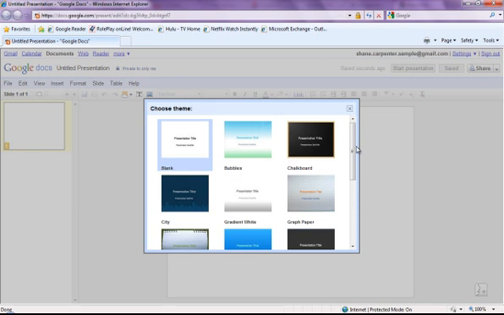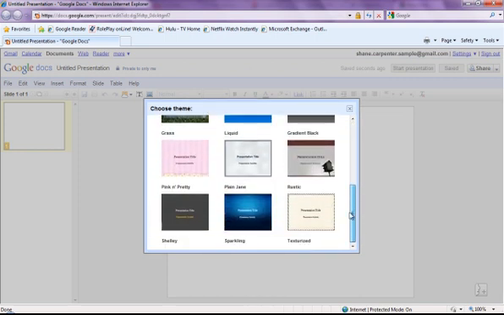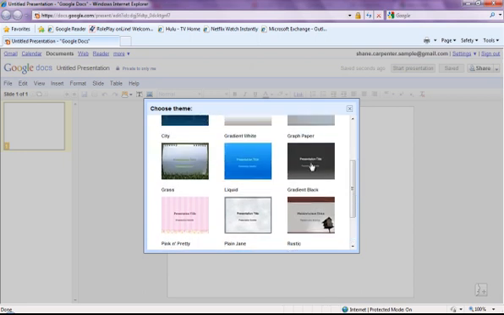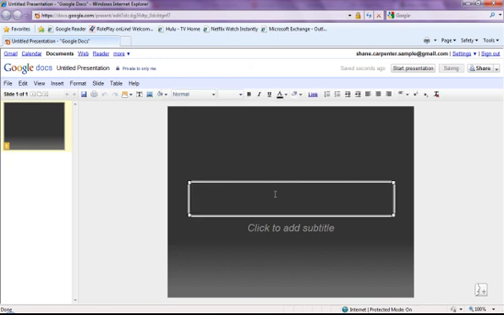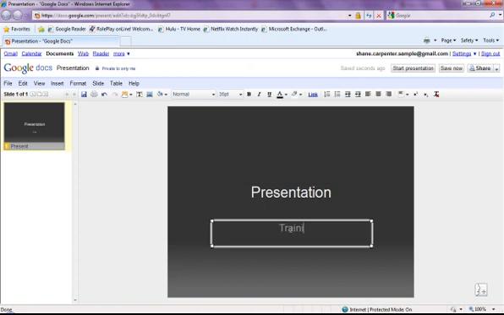There are a lot less themes, they're a lot less detailed, but there are still a few choices. And I think I'm going to pick this gradient black, and that's all you have to do. Now you have a theme. So click a title, presentation, subtitle, training.